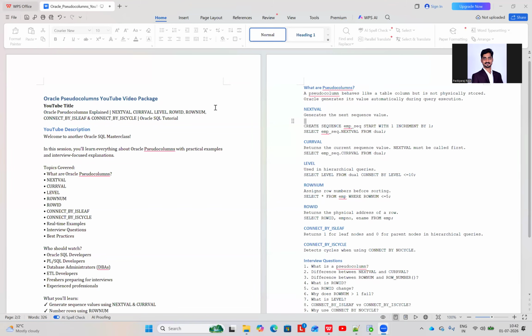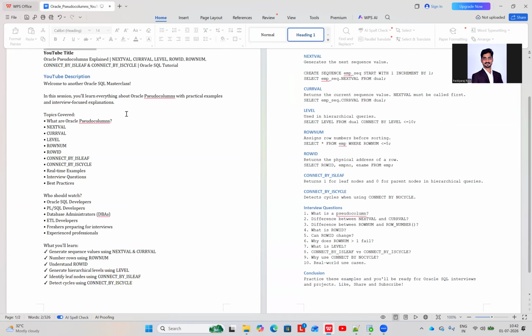Hello followers, today we are going to see the topic Oracle pseudocolumns. It's a most important and interesting topic. So what are the pseudocolumns we have? In Oracle, we have the pseudocolumns NEXTVAL, CURRVAL, LEVEL, ROWNUM, ROWID, CONNECT_BY_ISLEAF and CONNECT_BY_ISCYCLE. So these are the pseudocolumns.